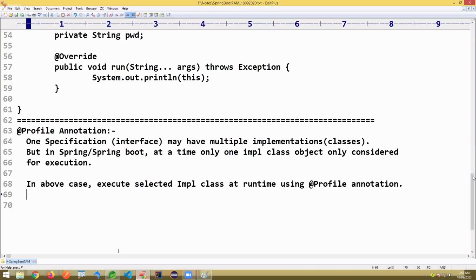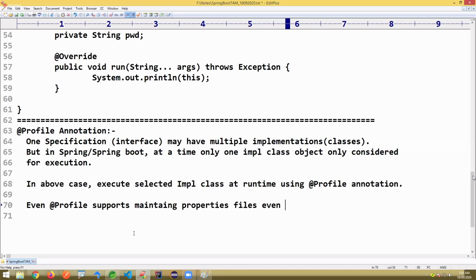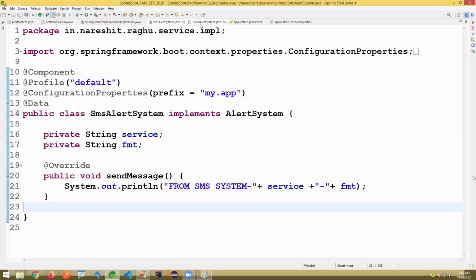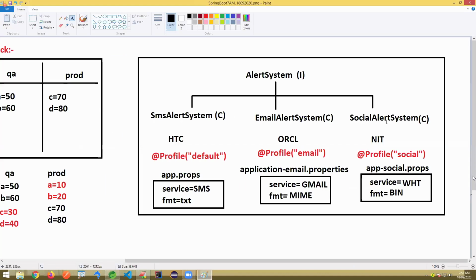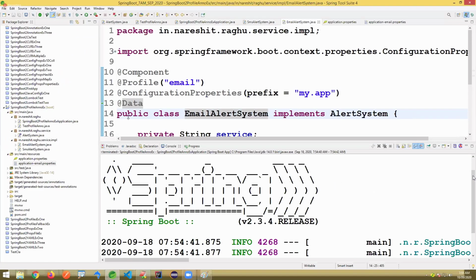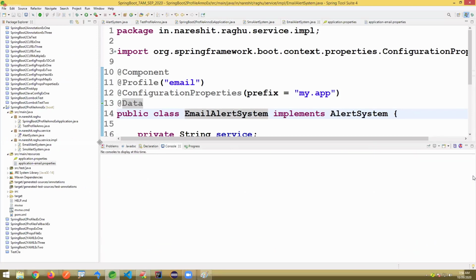So here you can see, even @Profile supports maintaining a properties file for all environments. That's the point here. I just gave SMS and email alert. You write one more, I'm giving it as a task. You write a social alert, very simple like this, and maintain one properties file, that is application-social, and work on the same.